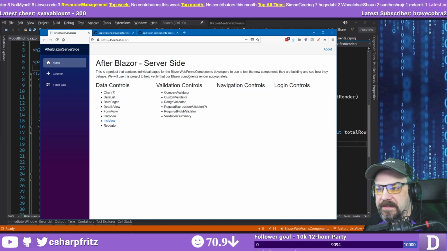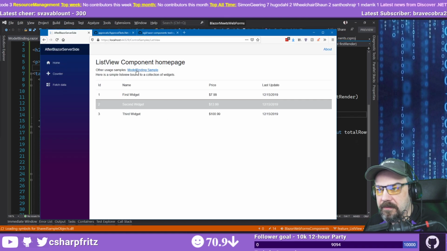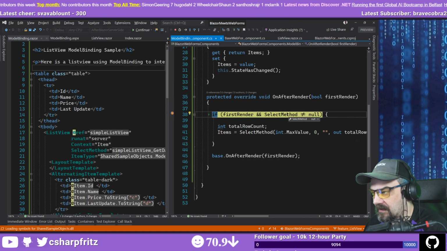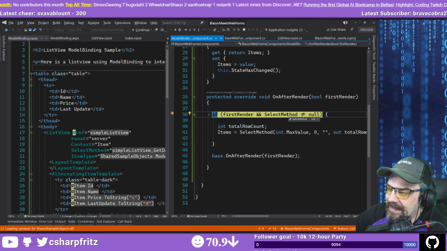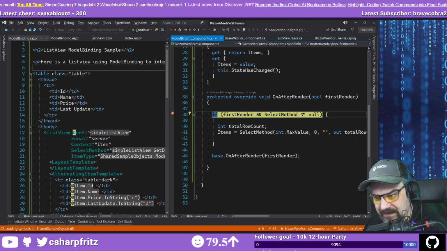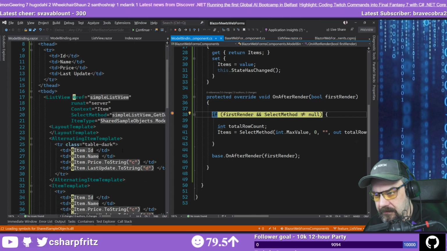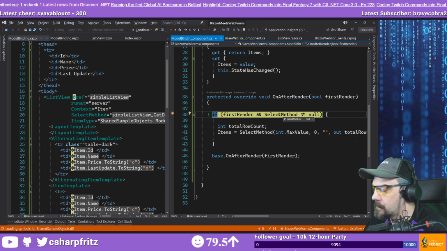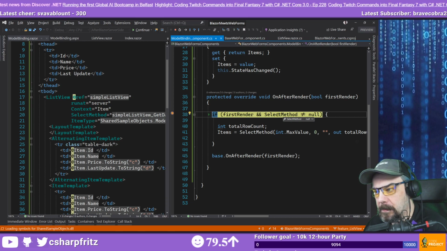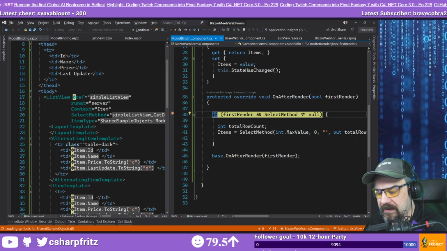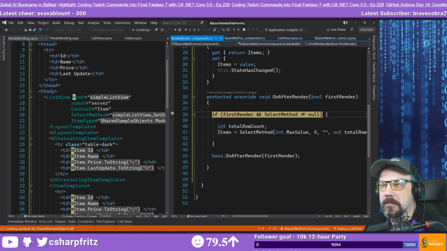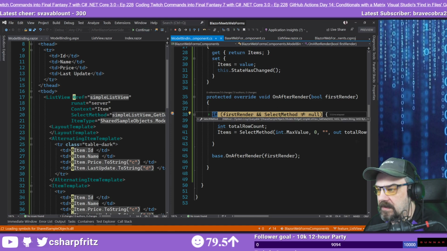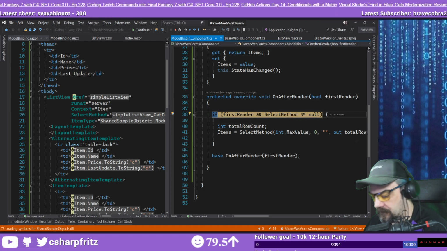Yep. So let me see. Did I get... So here's list view. There's the initial one, the model binding sample. There we go. First render and select method. It's telling me select method is null, but I clearly passed a pointer to it. So why is it saying select method is null? Right, because select method's right here. Or is that coming from somewhere else? Still null. There it is. Now I got a thing there. All right.